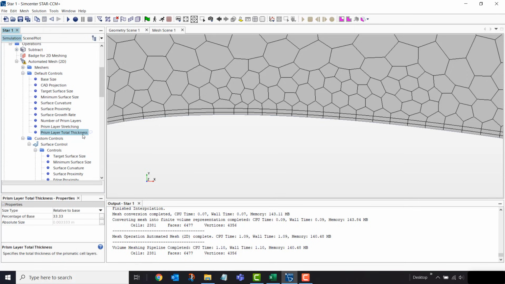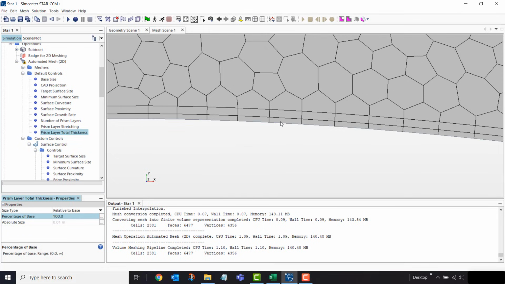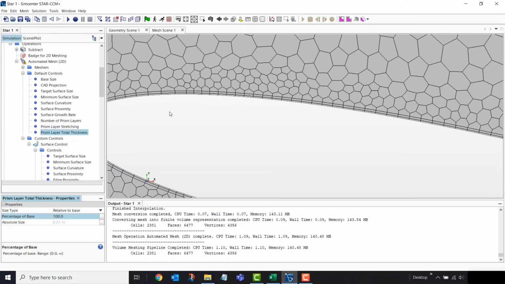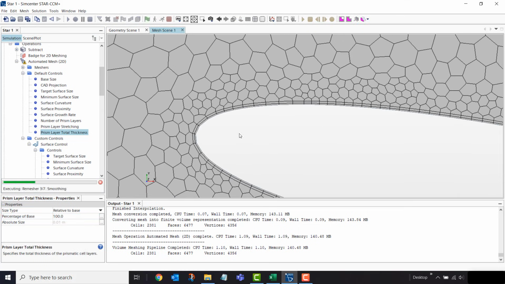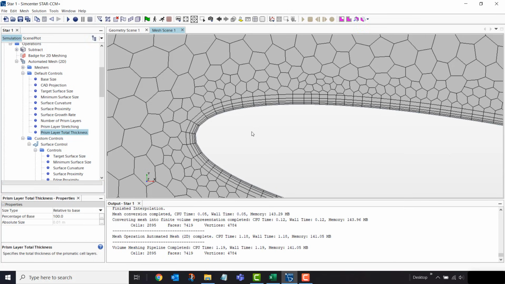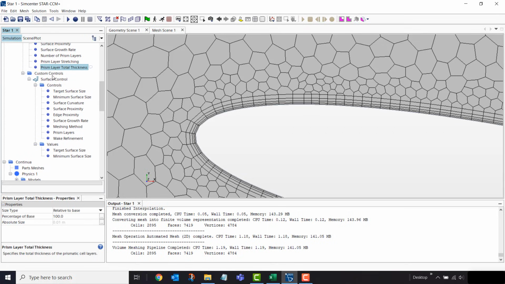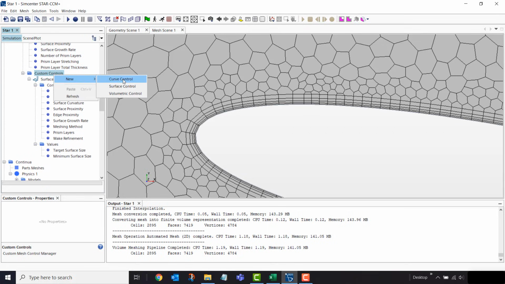So I'll go to prism layer total thickness and stretch it out from 33% of the base size to 100. And what that will do is it'll basically stretch these layers out to be, instead of here, it'll be somewhere out in here, and this outer cell will be much closer in size to this. So let me go ahead and hit mesh on this, and we'll see what it looks like. So that looks pretty good, except that I forgot the leading edge part. So let me go down here to custom controls, and to enable that leading edge refinement, I don't have anything in the geometry that really identifies a leading edge.